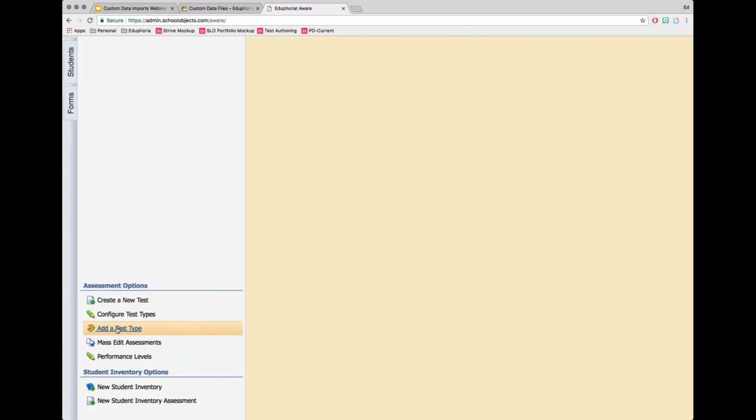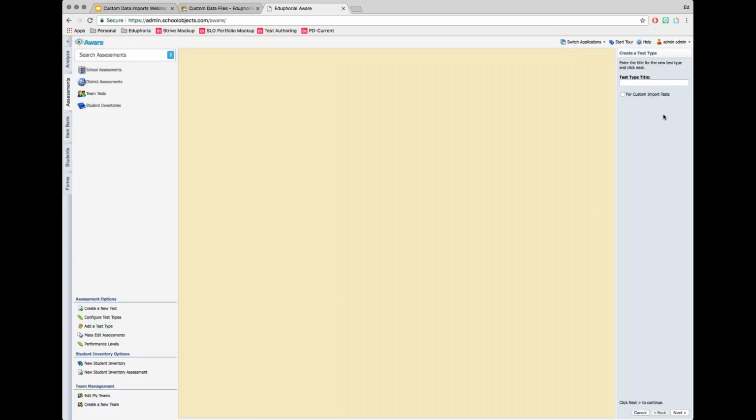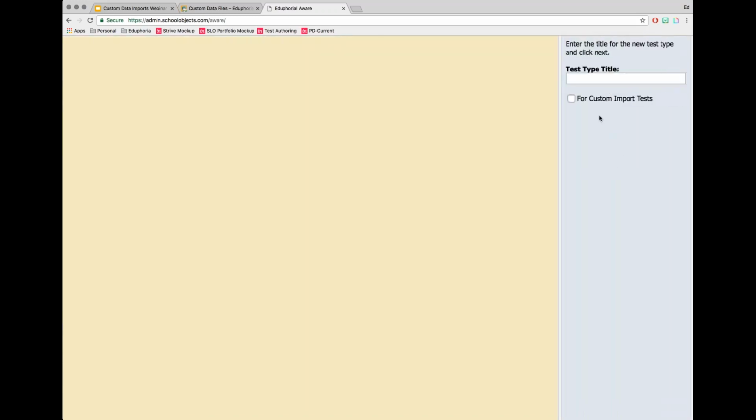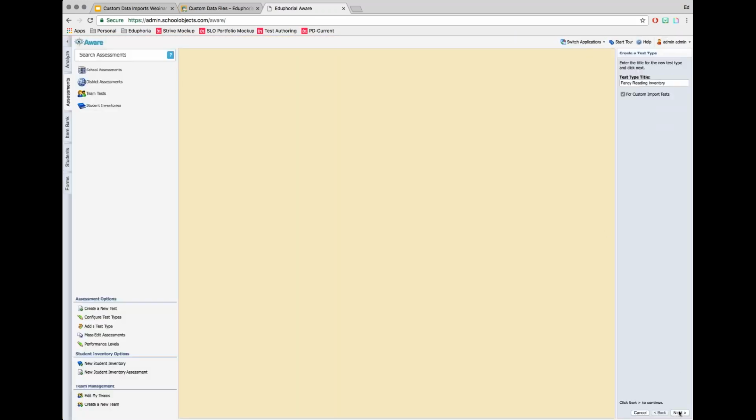If we want to have a new test type for custom importing, we simply say add a test type, and then the little wizard over here on the right shows up where you can manage what that test type's title is. And there's one new component that you won't have now, but you'll have once this releases, and that is a checkbox: this is a test type for custom imports. Pretty straightforward, right? So if I'm doing some sort of fancy reading inventory that we do in another system that we want to export from that system and put into Eduforia, I would title it fancy reading inventory. I would check the little box here and I would say finish or next, which creates that test type.